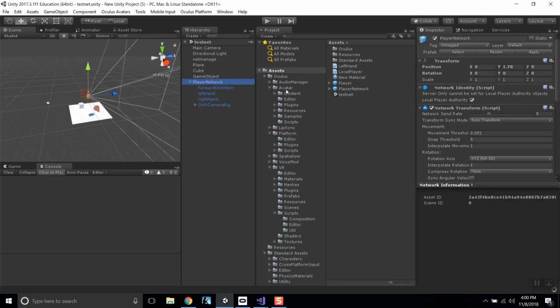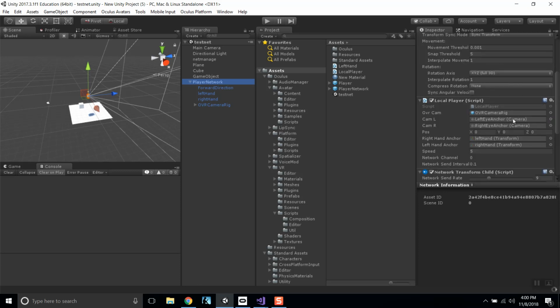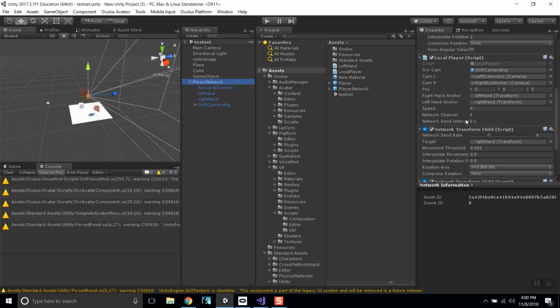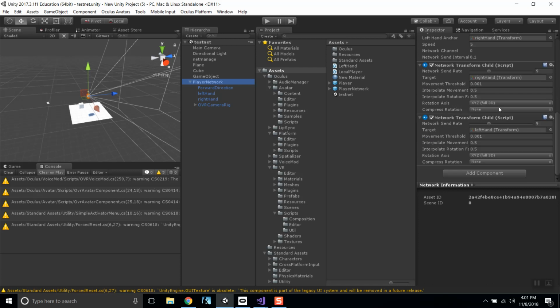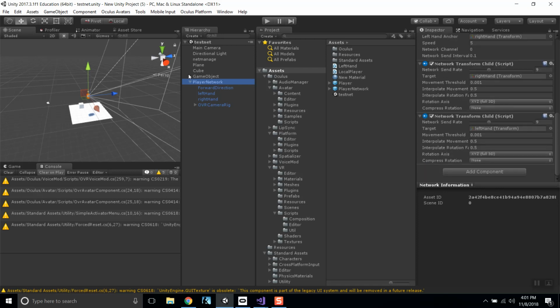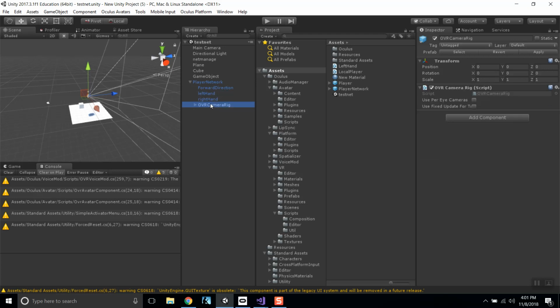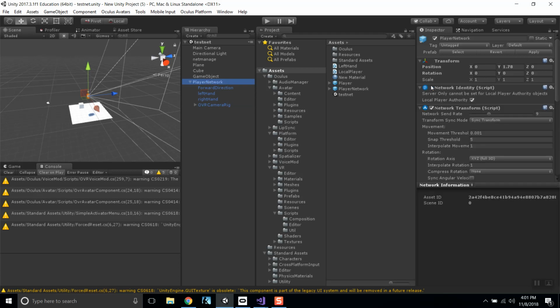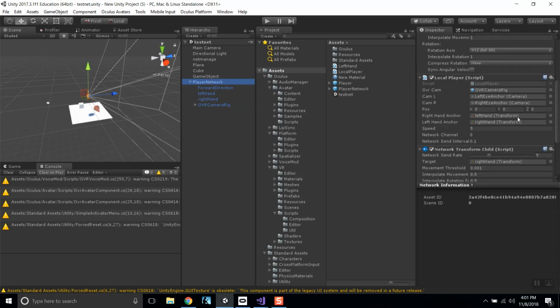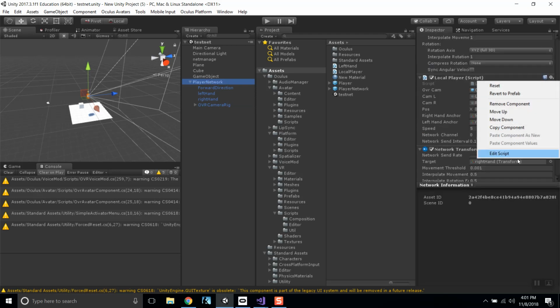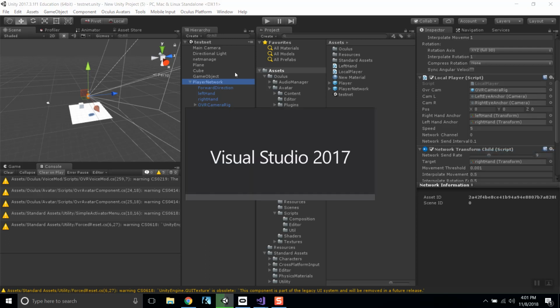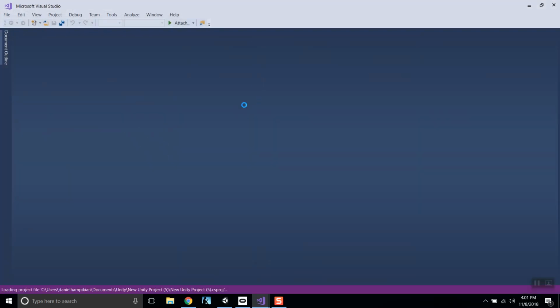We have a networked player with a local player. I think I called it local player control in the last one, script, a network transform for the hands. The only thing I've done is removed what was a body from this script. And we have an OVR camera rig. So let's take a look at that network script and just review real quick what we set up.